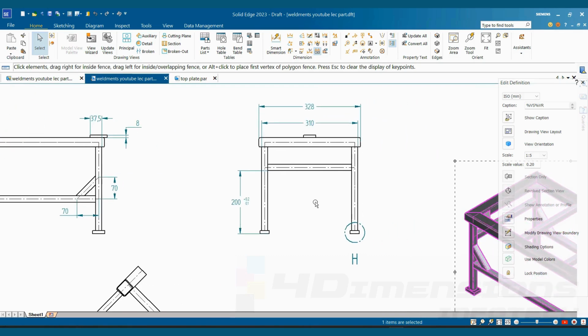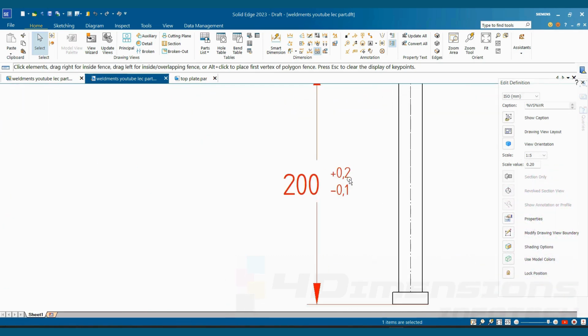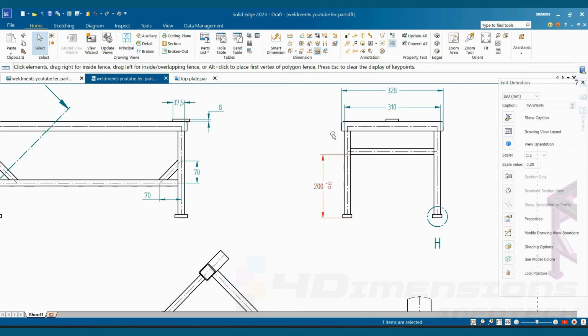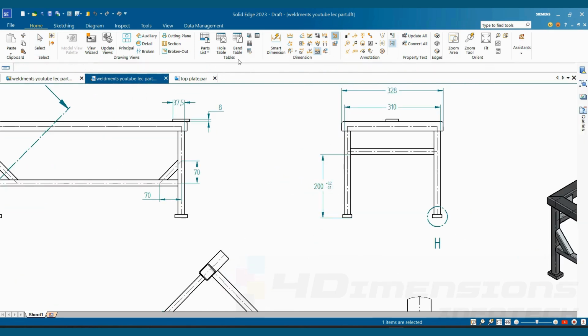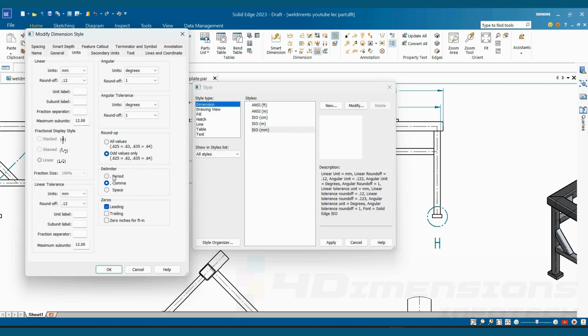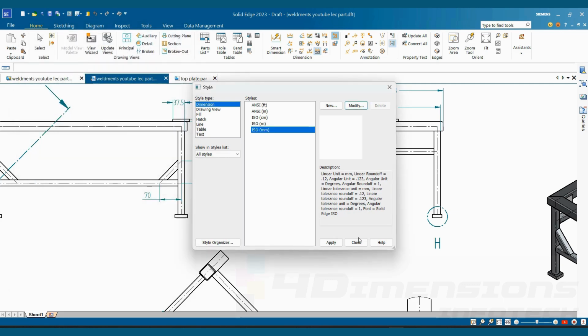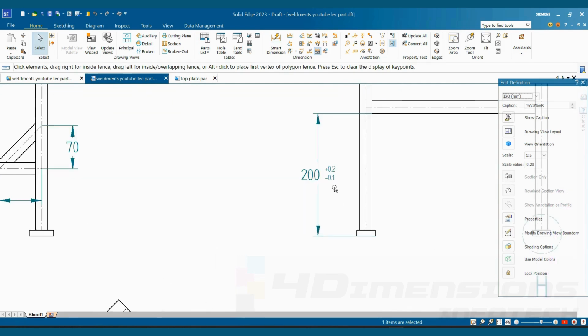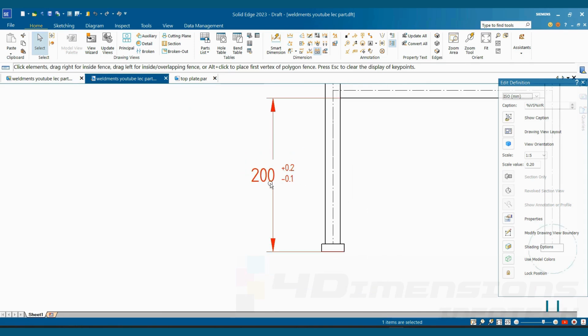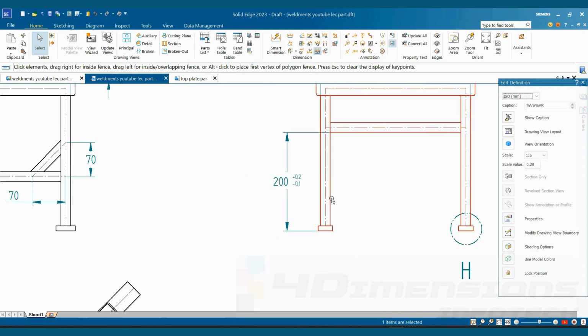Now you can see the tolerances we applied were plus side 0.2 and minus side 0.1. But instead of point here it is appearing comma. So for that also we are going to go on A styles. Select ISO and say modify. Select units and change the delimiter type as period. Say OK, apply and close. Now you can see it is showing point here. So now the value becomes 200 plus or minus 0.2 and 0.1.